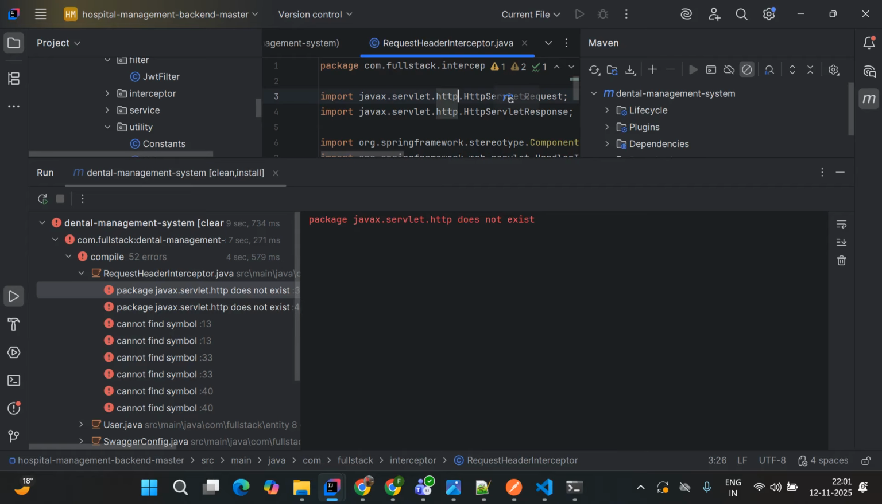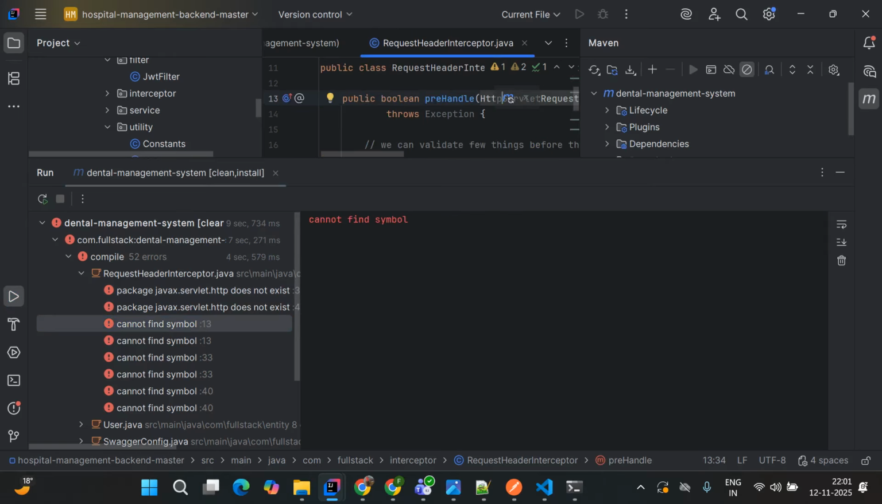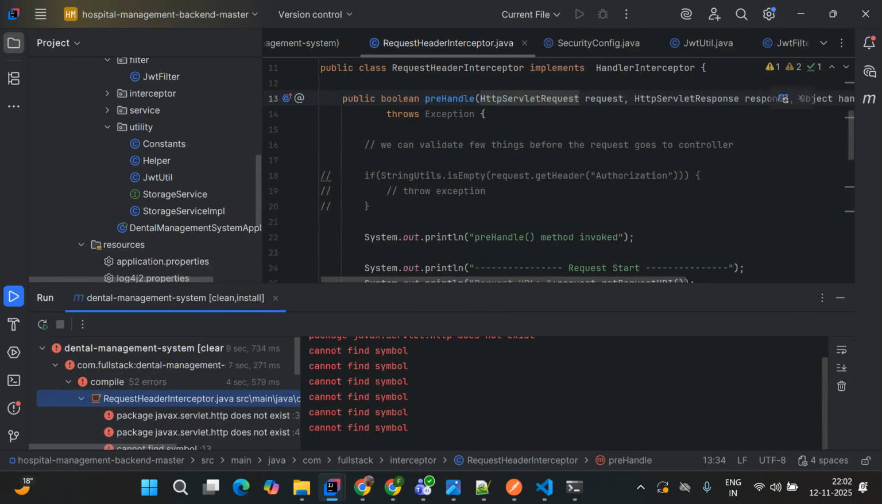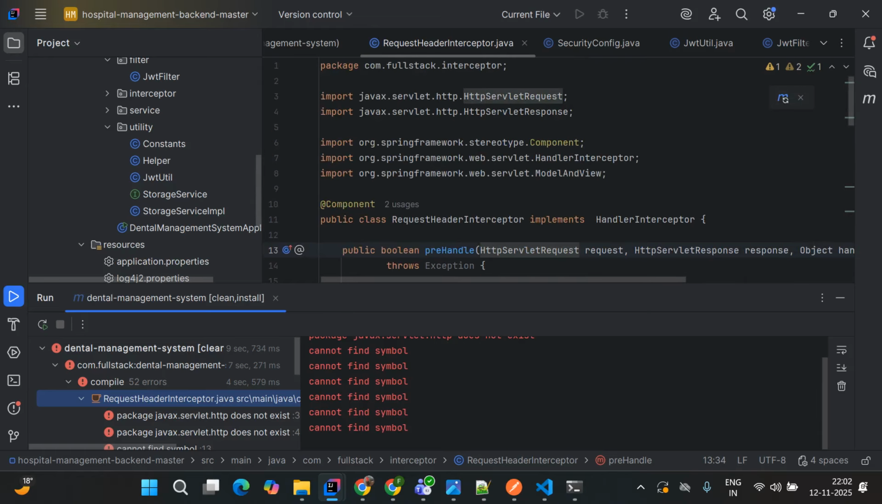Then see, it is giving the issue. What issue have they given? They are giving package errors like cannot find the symbol here. Then you can simply come back to here and open this class. Once you open this class, there will be a lot of issues they are giving us here, like javax servlet http.